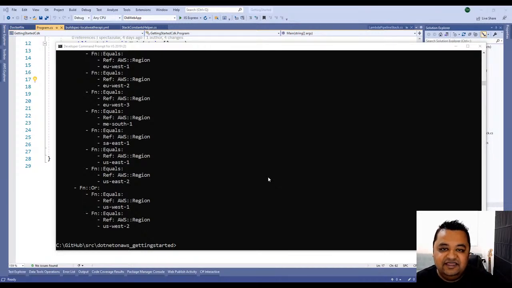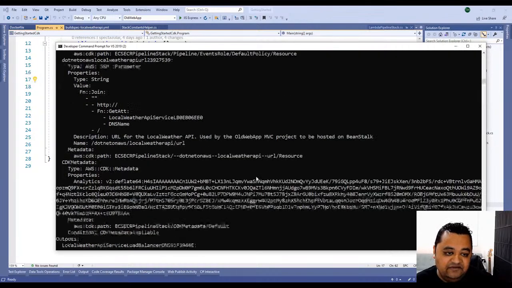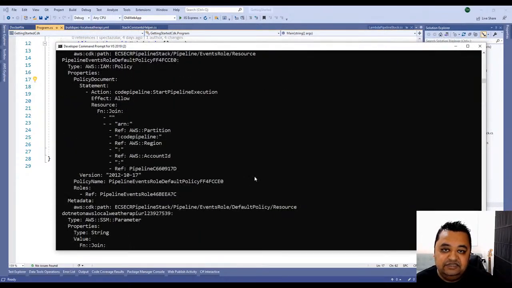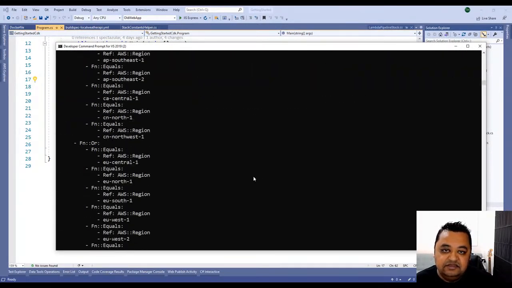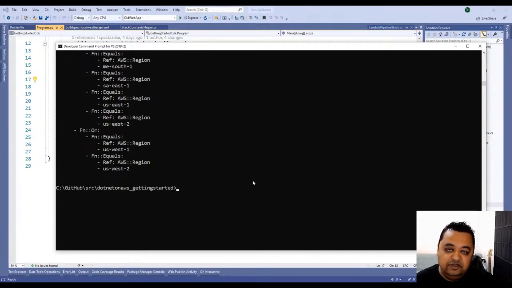Cool. So it looks like our synth command has finished correctly. And if you scroll up a little bit in your console, you'll see that we have a whole bunch of CloudFormation script automatically generated for us by CDK. So let's go ahead and run the cdk deploy command now to publish this onto AWS. So cdk deploy, paste in the stack name, and then this will start the deployment process now.